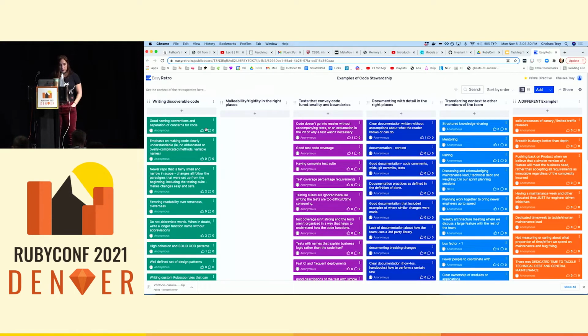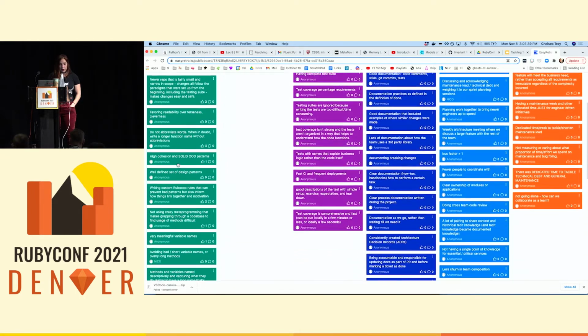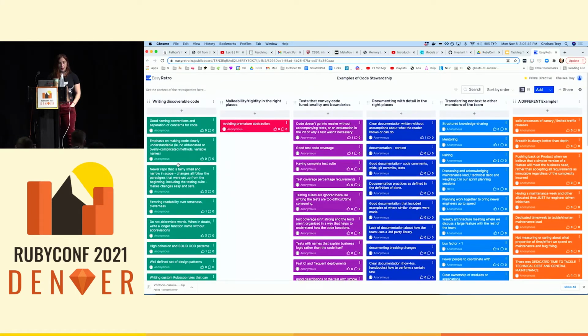Favoring readability over terseness and cleverness in writing discoverable code. High cohesion, solid object-oriented design patterns, a well-defined set of design patterns. Often your team agreeing on what practices you use is more important than whatever practices you used. As long as you can pick something and agree on it, what the thing is is less relevant. So malleability and rigidity in the right places.